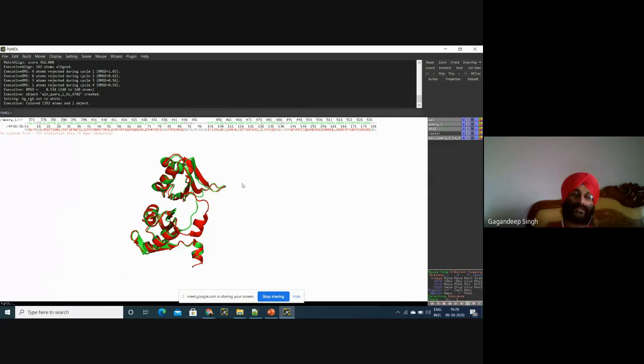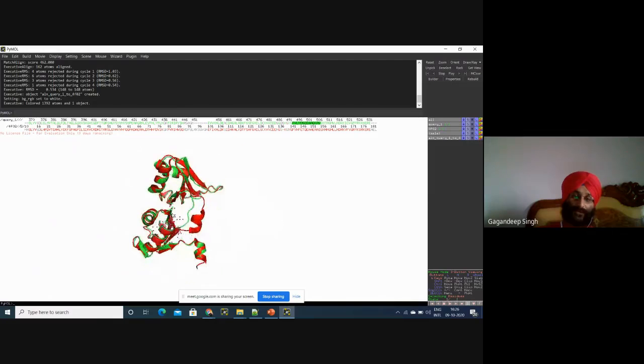Now you can use this structure on the basis of your conserved domains, whether these conserved domains are present in this case, whether these conserved domains are present in other case. I don't know where these conserved domains are because I have randomly selected these sequences. Okay, so you can easily align these models.